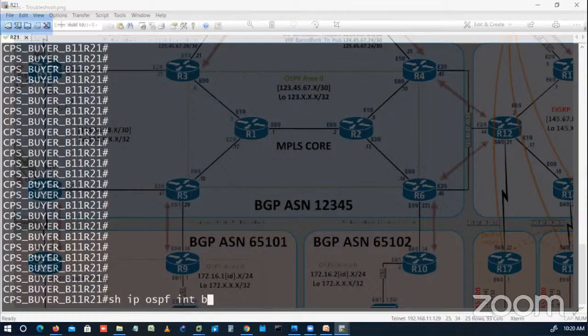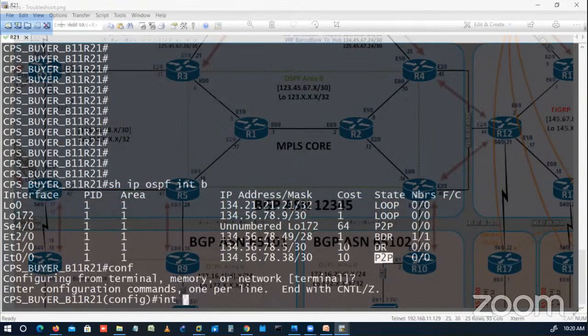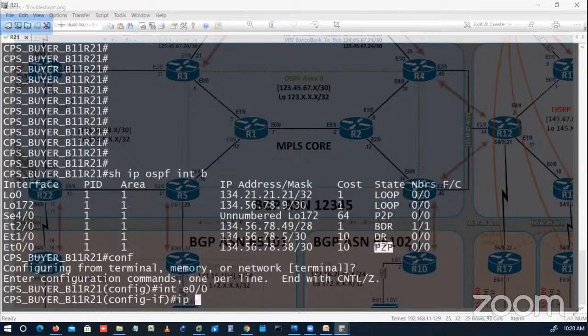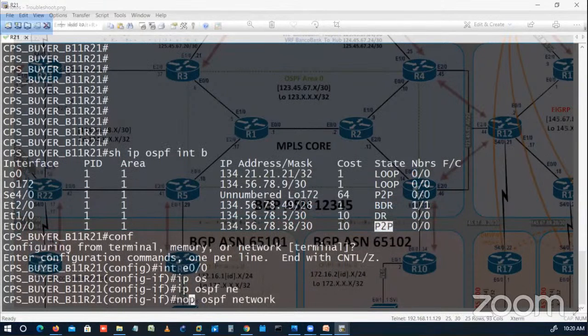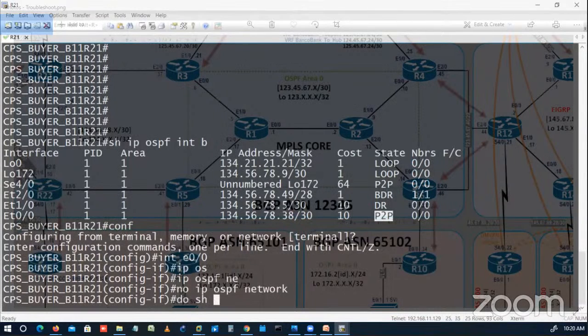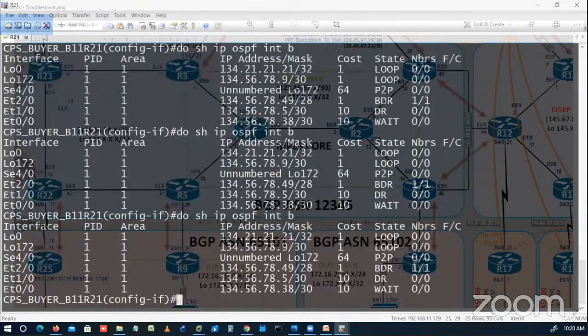Show IP OSPF interface brief. So this is our E0/0. Again, that is P2P. On R3, it was DR/BDR, right? Interface E0/0, IP OSPF network. Just set it now. Do show IP OSPF interface brief. This is in wait state, but we cannot see any neighbor count here. Just wait. Maybe it will receive the packet.